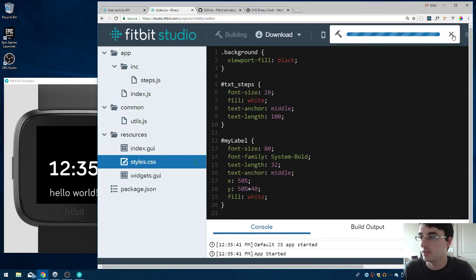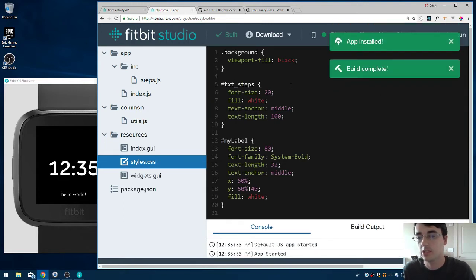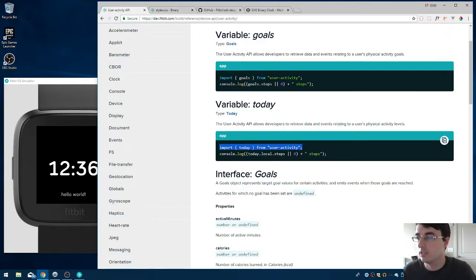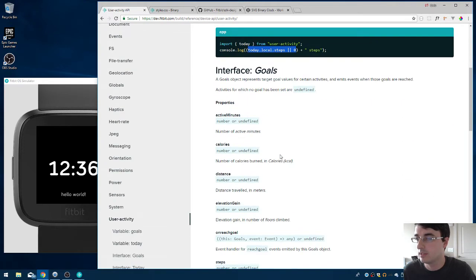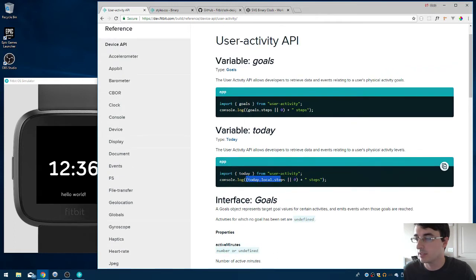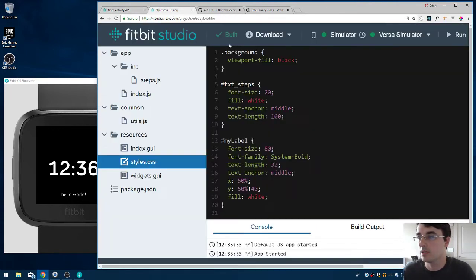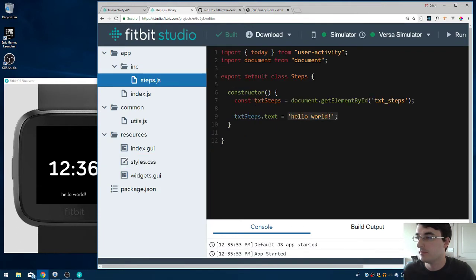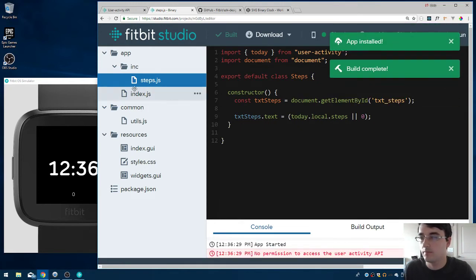Let's make this a little smaller. So we want it to show the number of steps taken today. So we need today local steps or 0. I'm guessing it probably is null if you just say steps. Yeah, number or undefined. So the little or here is going to say if there's no steps, we don't want it to show undefined, we want it to show 0. So let's grab this, go into our steps. So it's going to be the number of steps. Let's just leave it like that for now. So we have 0.